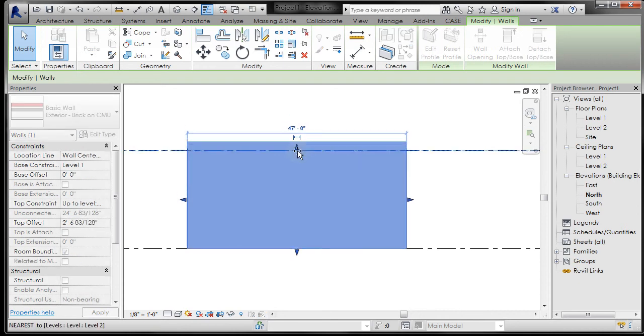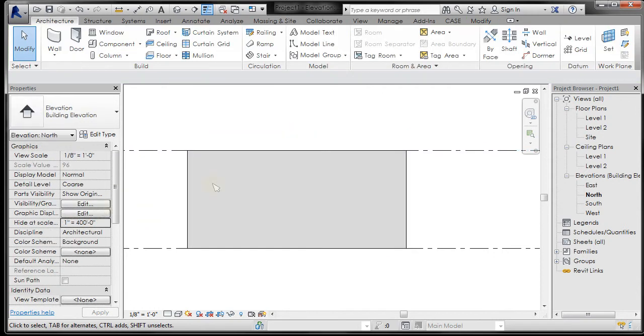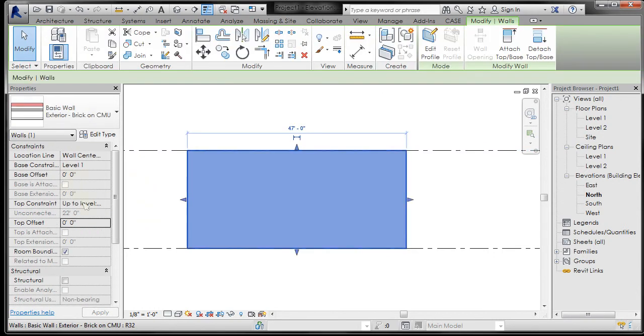So there's lots of different ways that you can constrain these. You can also use these arrows to pull things down and align them and lock them, and you'll see that base, that offset is now gone now that I've done that.